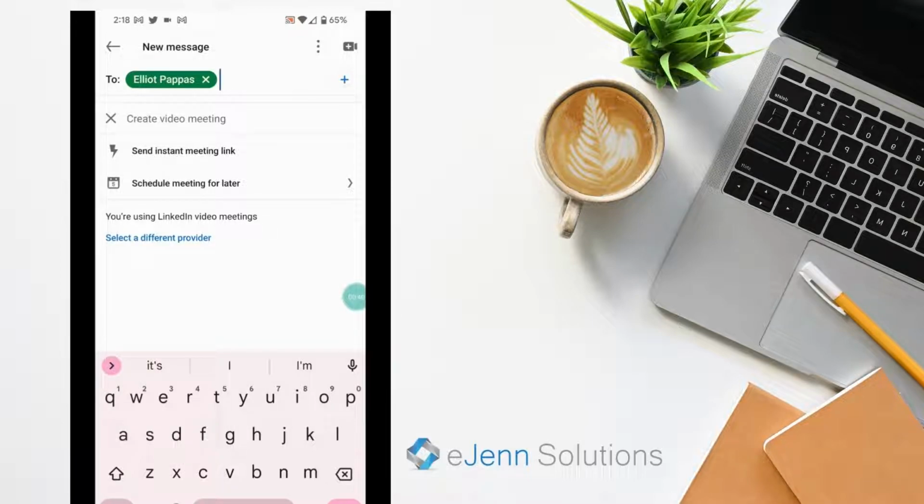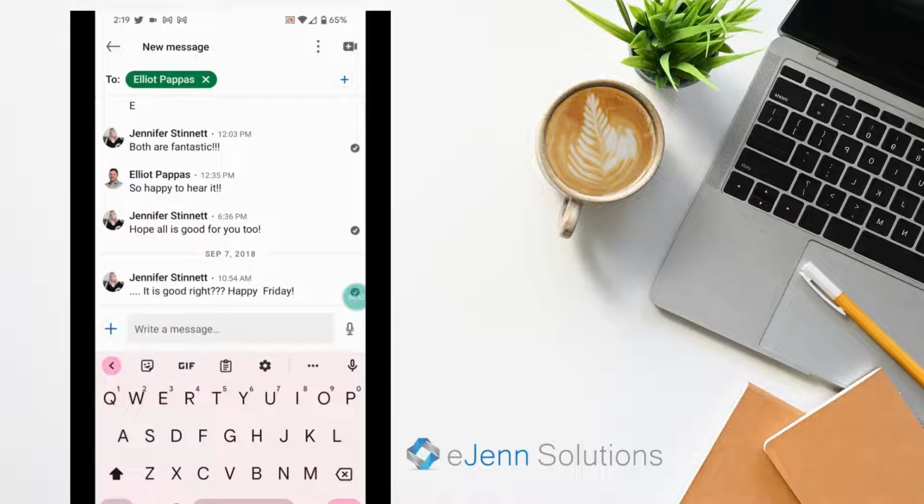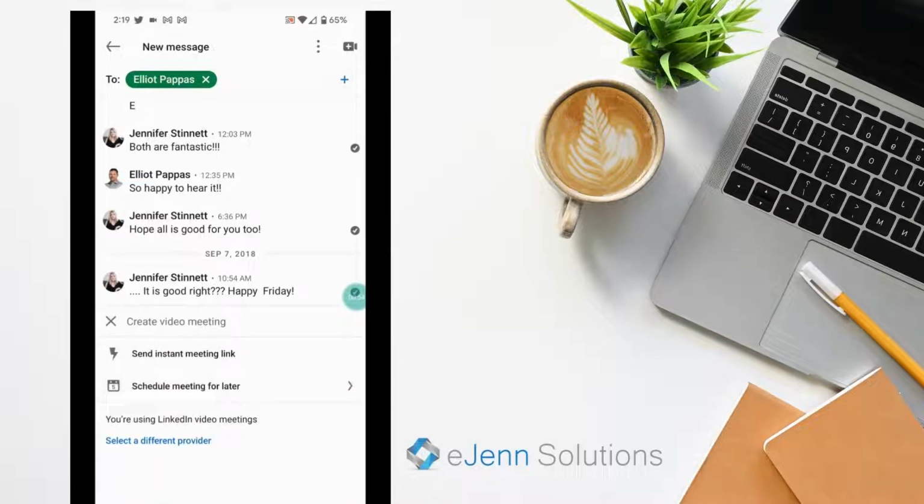What I like about this is that we can select to also have a different provider, which we can then connect. We can use LinkedIn video meetings, Microsoft Teams, or Zoom. So just to show you again, simply at the top, select that little image. Then at the very bottom of the new screen, you'll see select a different provider, select that blue link, and now you will see the different options that we have.